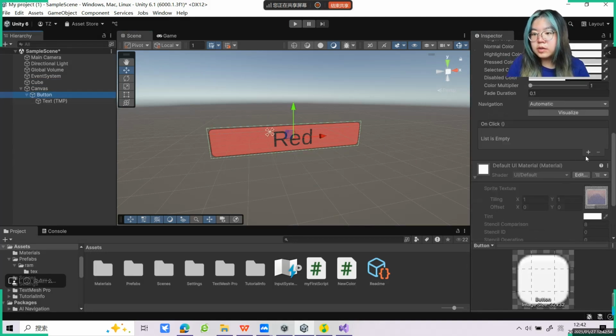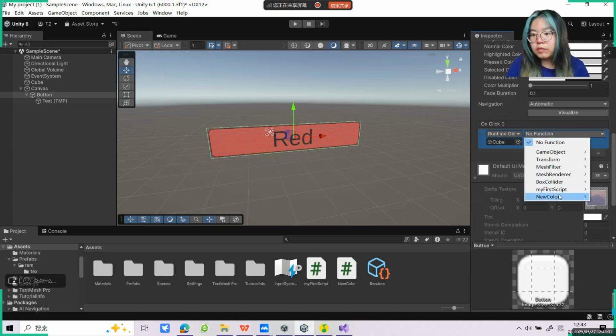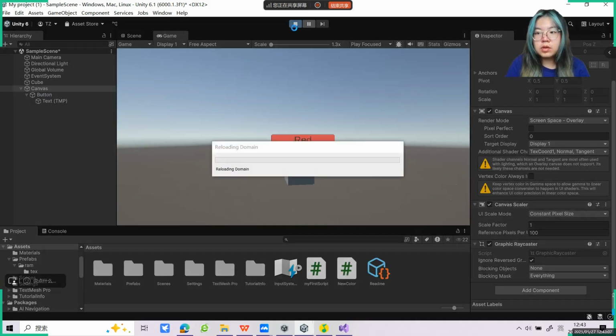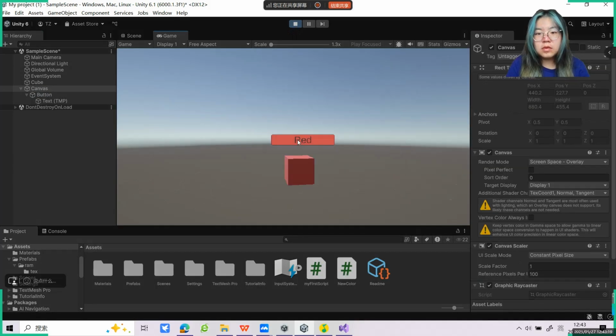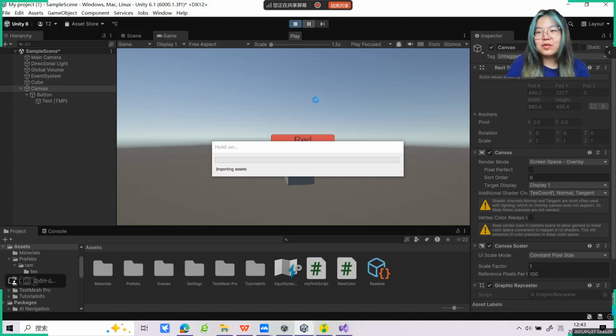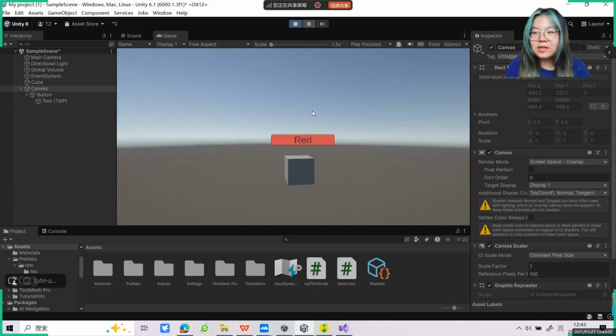Now I'm going to the on click. Drag the cube here. New color, change color. Hopefully it will work. Okay, finally. Now it can switch color when you click the UI. I think this function will be very useful. When you want to create a scene, you can set a button here and make your character or first person view touch the button and open the door or something like that.